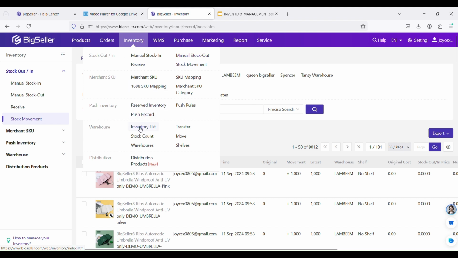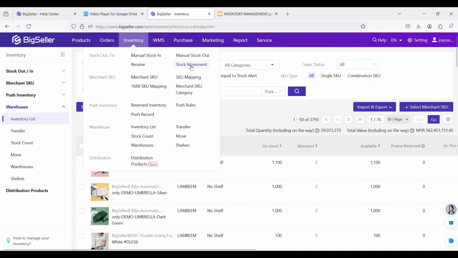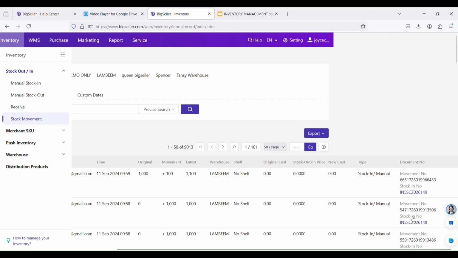Another method is in inventory list. The shortcut we can do it here, available. We can choose add or reduce. Add is equal to manual stock in, reduce is manual stock out. So let's do it and check again in stock movement, plus 100 equal to stock in by manual.